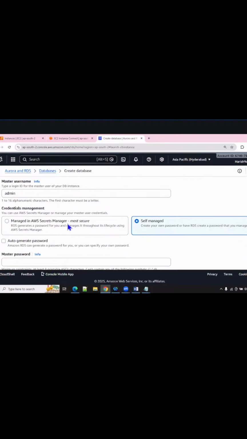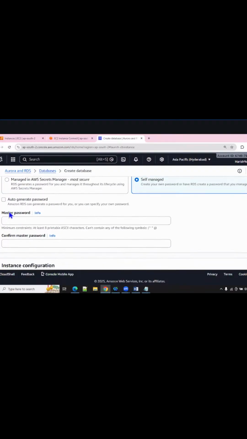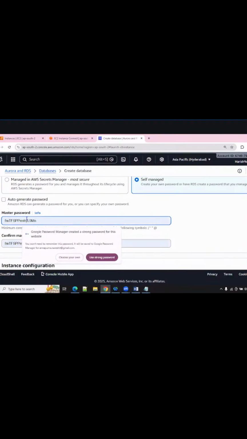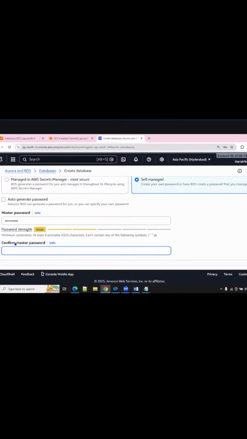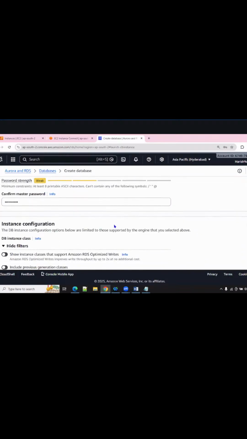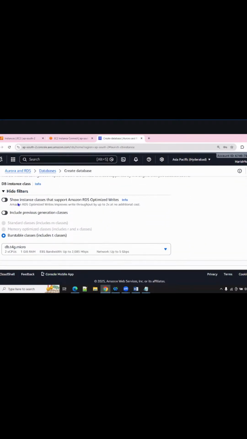So save, and then most secure, better to keep it managed. And if you want, you can provide an auto-generated password also, and I'm trying to provide my password. So okay, for example, Redhat1234. This password is Redhat1234. Okay, Redhat1234. I hope you got it, guys. It's saying weak, right? No issues. Go a little bit down and don't bother about this one actually.